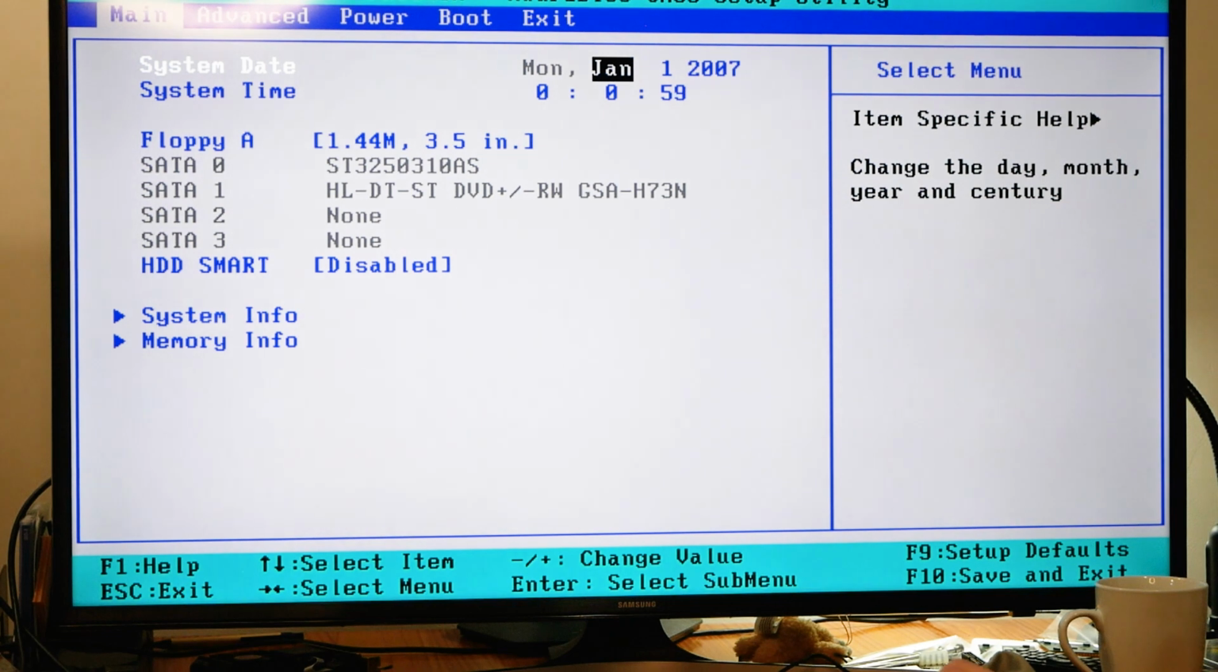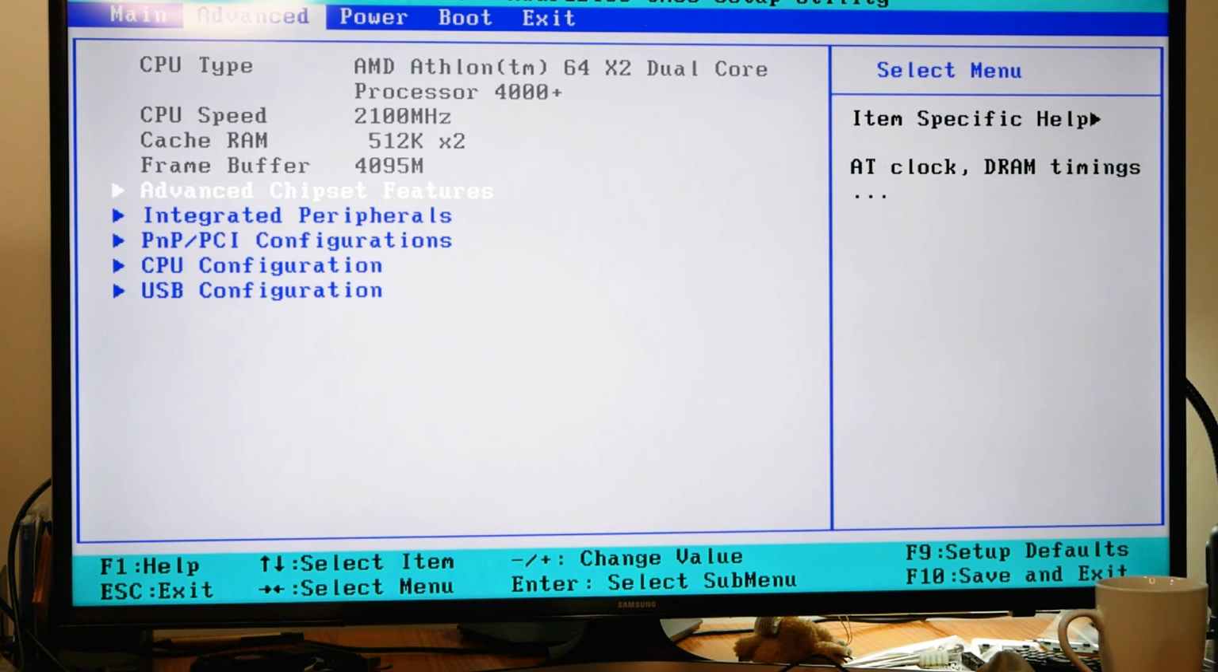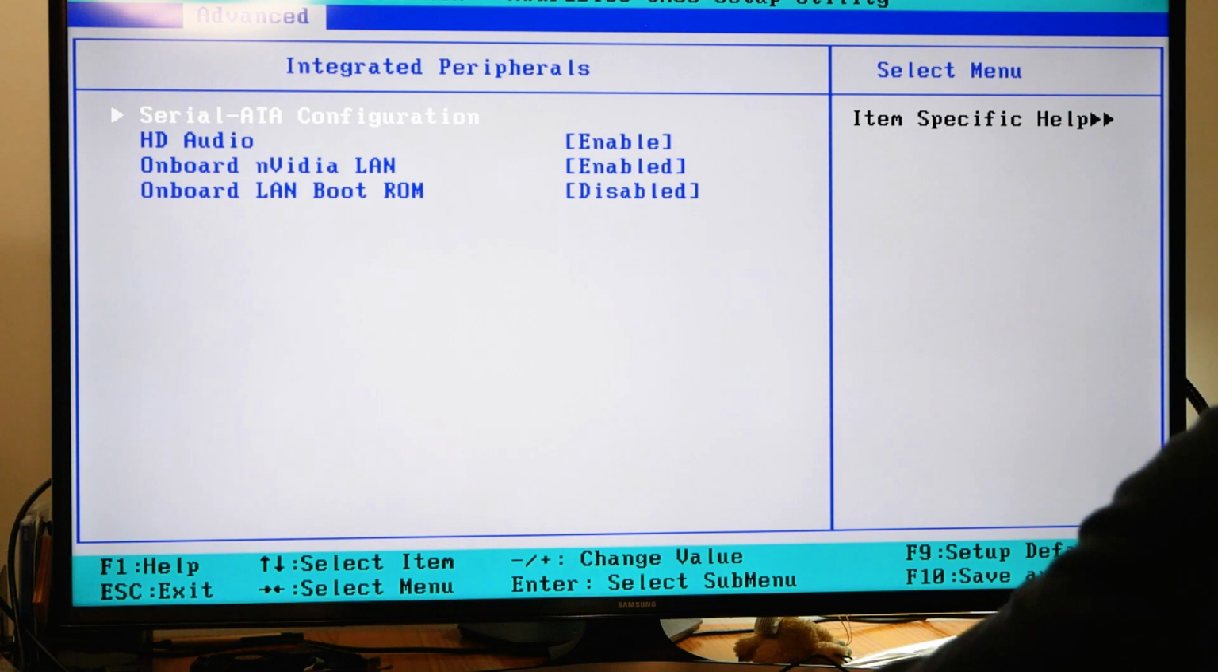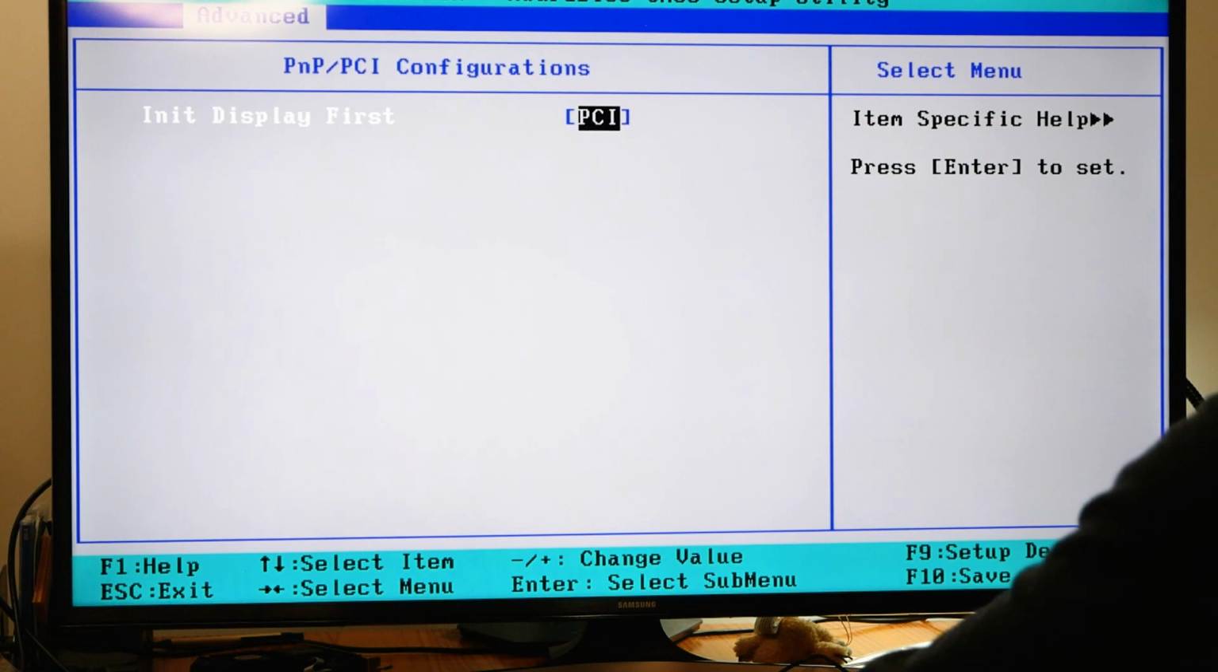All right, battery's dead in the CMOS. That's probably half the problem. Dual core 4000 processor, 2.1 gigahertz. What do we know? CPU's good, motherboard's good, power supply's good. And we're on our way.